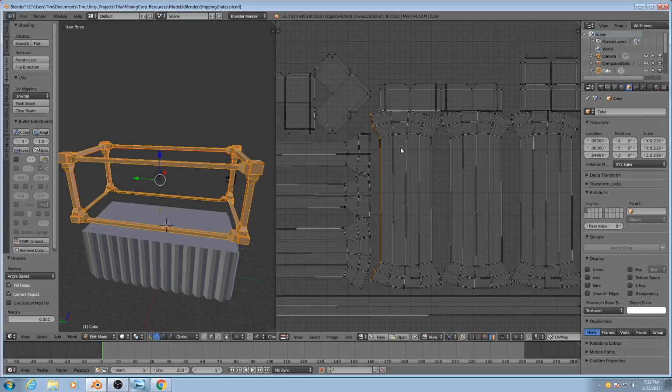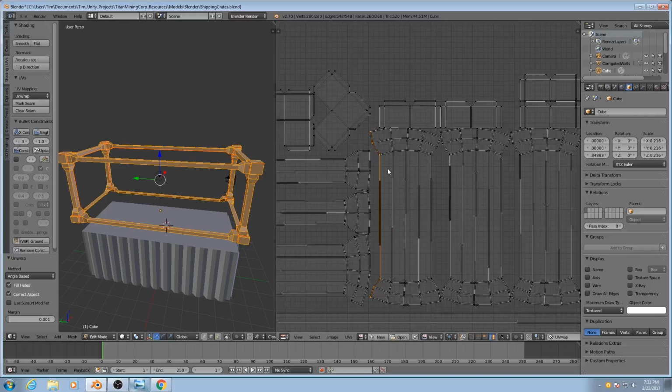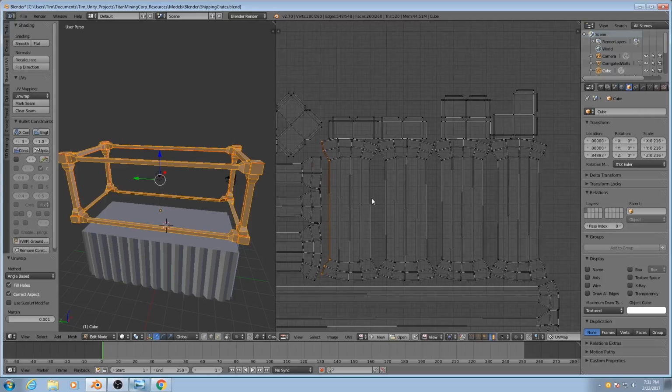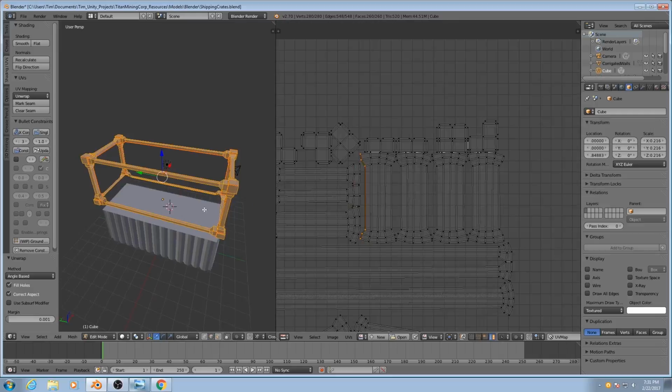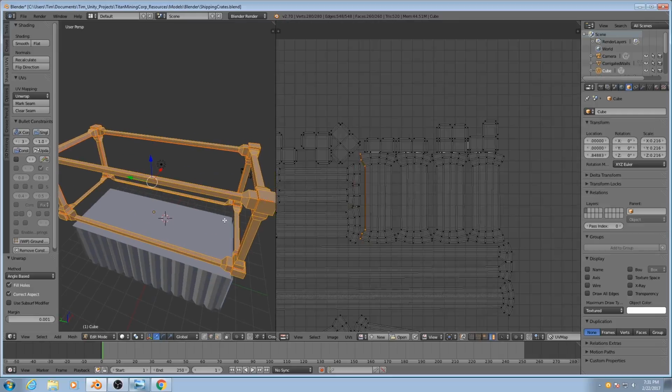But we don't want to align them immediately. And by that I mean align these edge loops vertically. We need to align these with each other. To conserve UV space, I'm going to be overlapping some of these UVs.